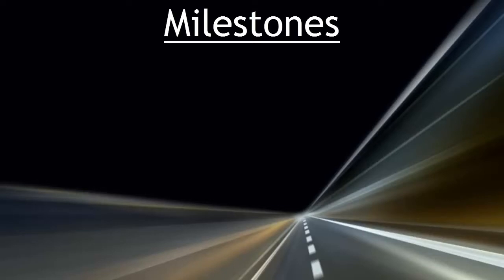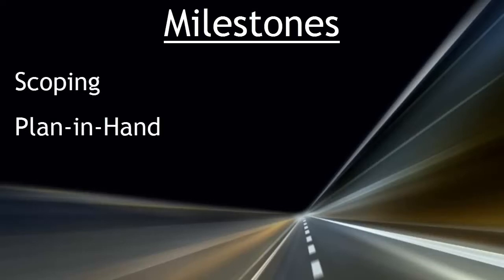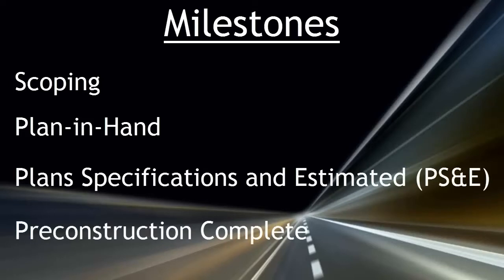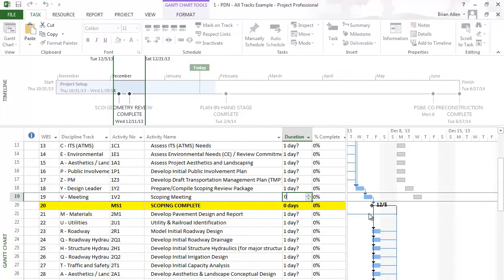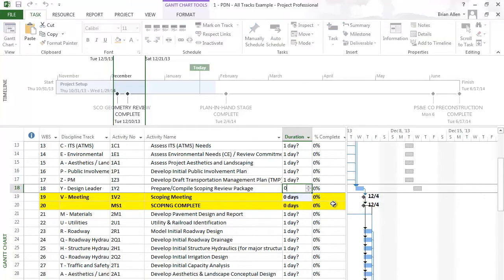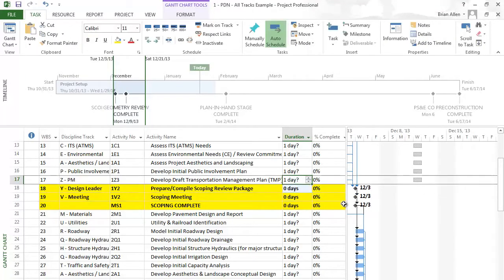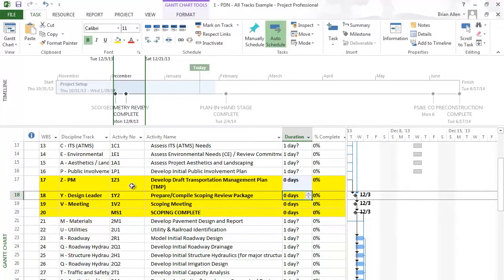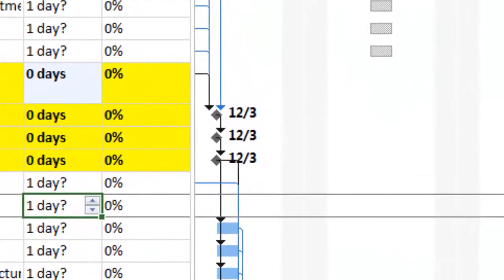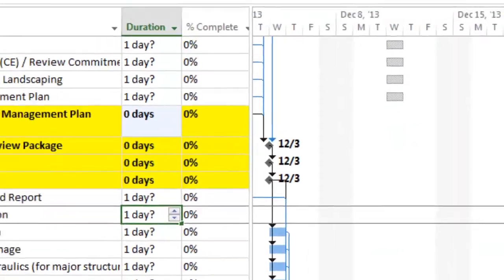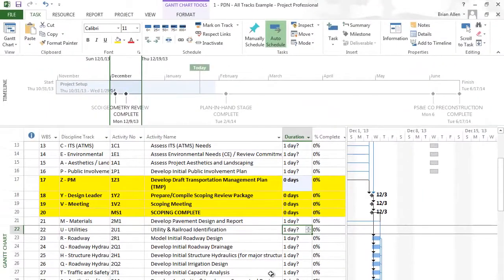For example, the end of scoping, plan in hand, PS&E, and pre-construction complete are all represented in the project schedule templates as milestones. A task may be made into a milestone by changing the duration to 0. If there are tasks in your schedule you do not need, either inactivate them or delete them. Do not change their durations to 0, or they will be made into milestones. Milestones are represented on the Gantt chart with a diamond and are highlighted and bolded in the Gantt chart entry sheet.